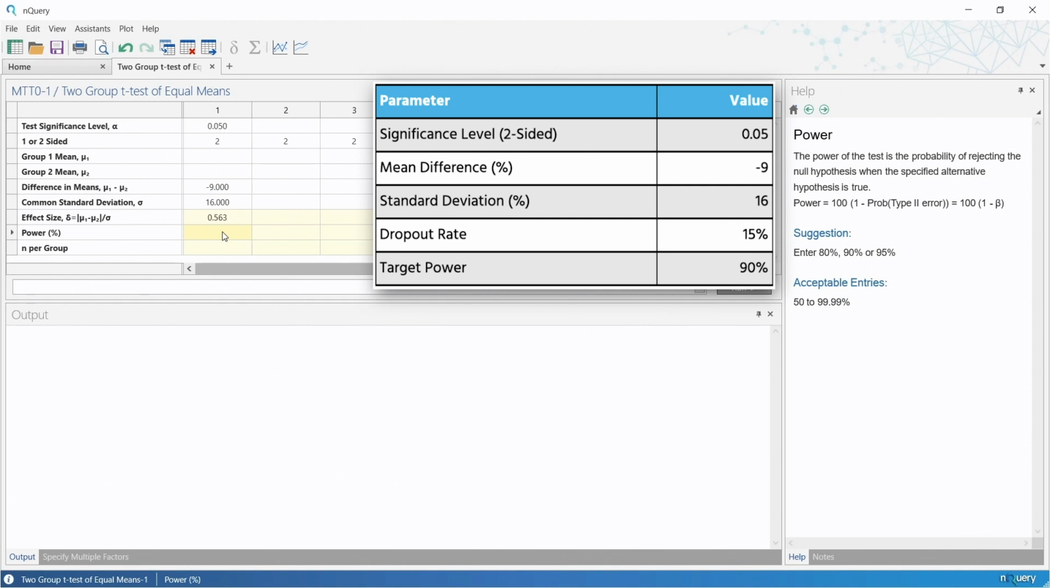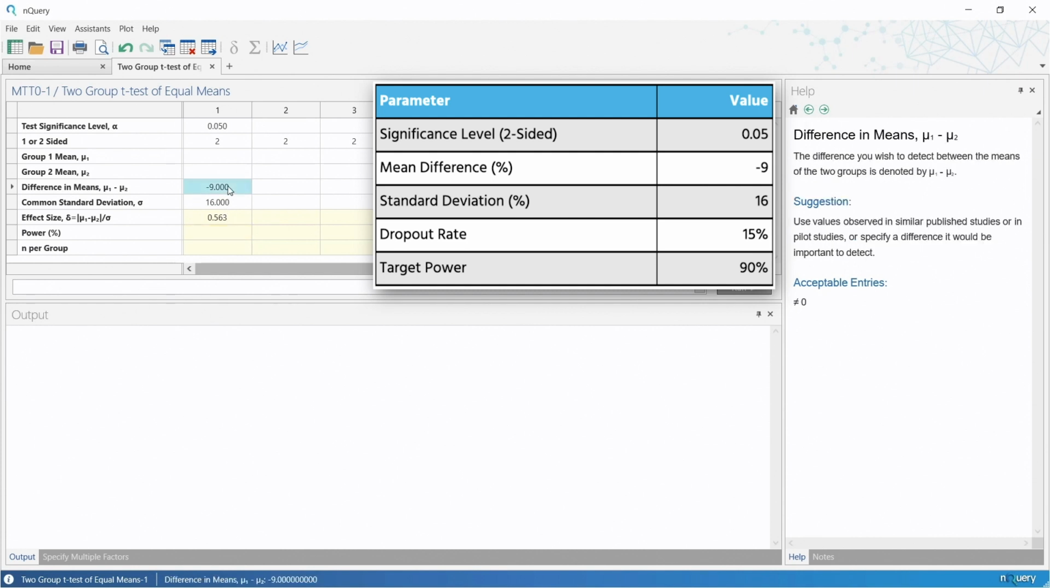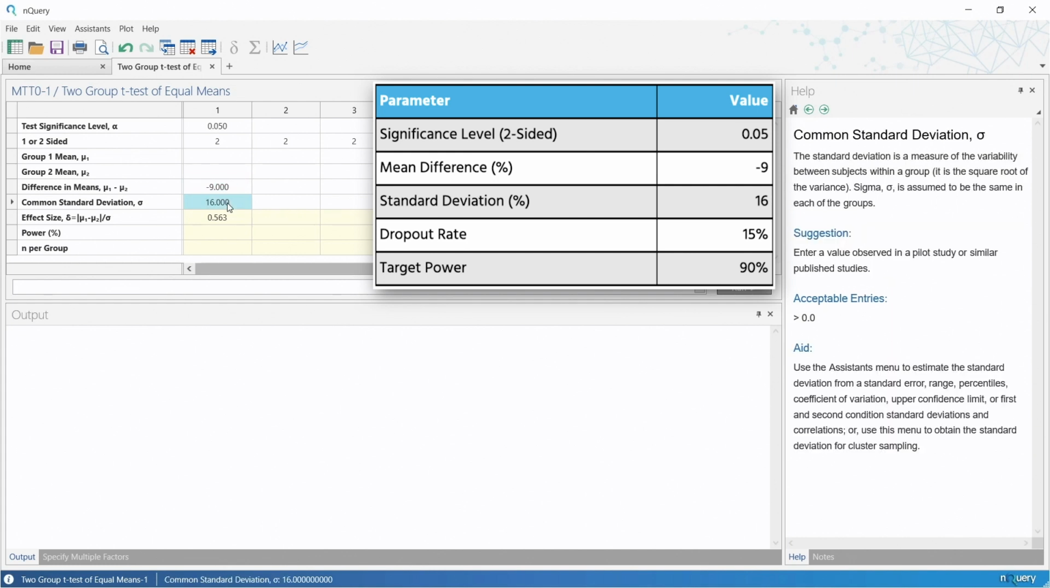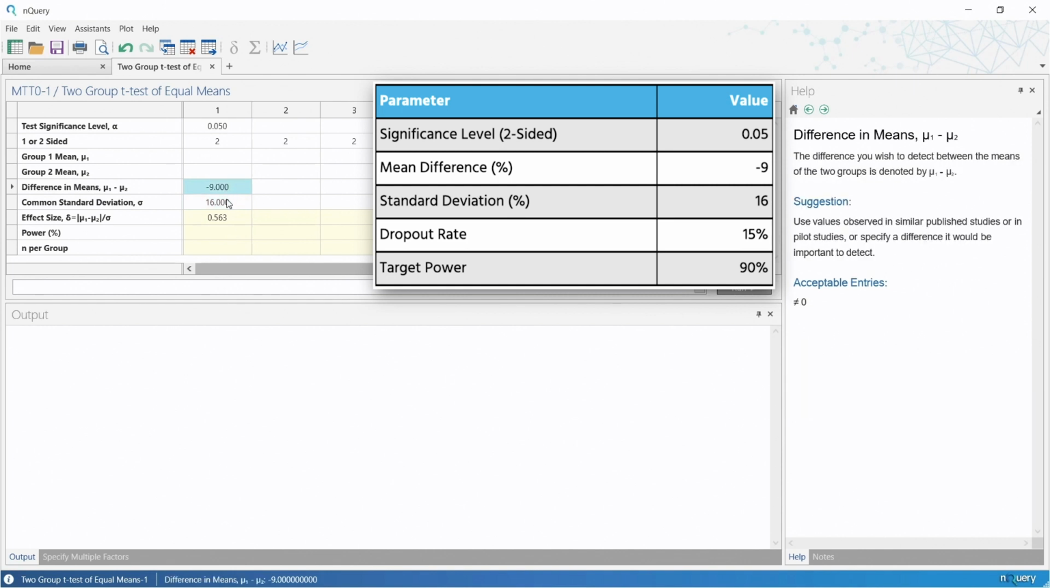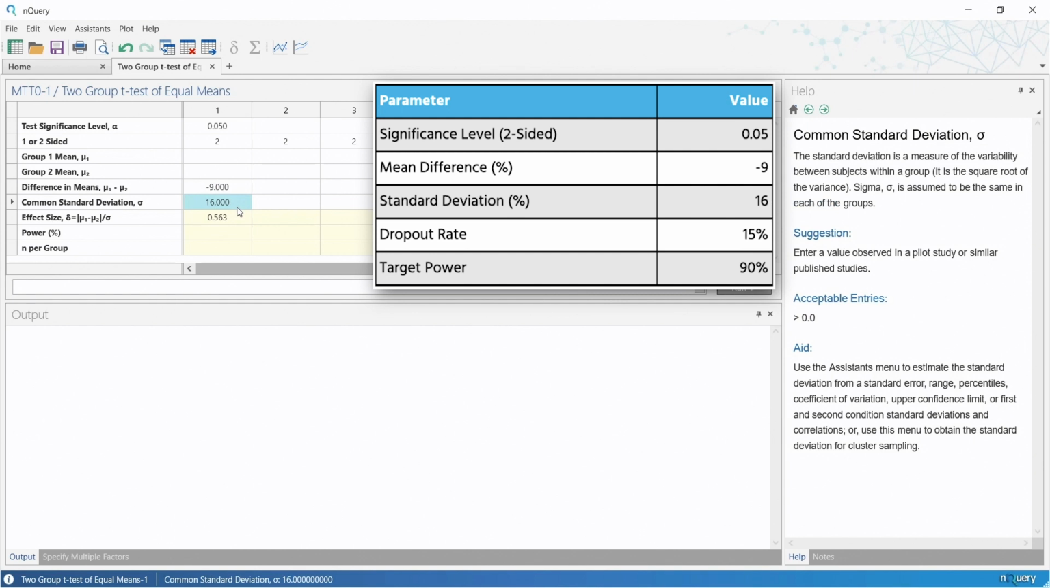These authors wanted a 90% power for their study. The power is the probability of rejecting the null hypothesis when the specified alternative hypothesis is true. In other words, if the difference in means is actually exactly -9 or greater, and the standard deviation is equal to 16, then if we enter 90% power, that is equivalent to saying that we want a 90% chance that we will get a significant p-value given that that difference in means and common standard deviation are actually true.